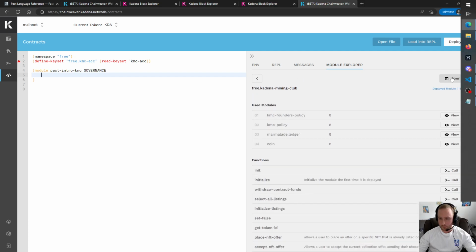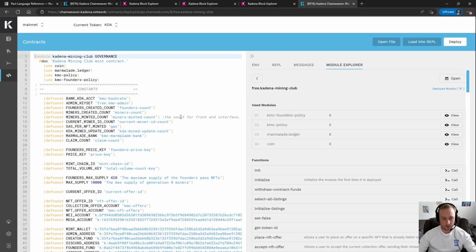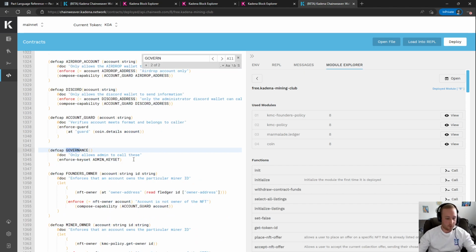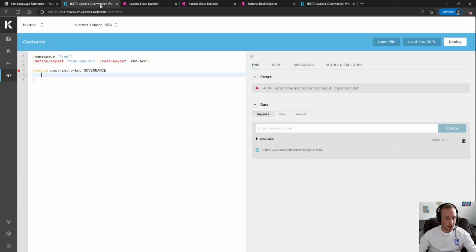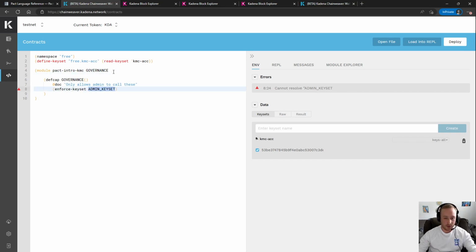Right, so now we're going to open our contract, and this is how we're going to look at all the code. So we have our governance, and we're basically going to copy and paste this governance, and then I'll explain it. So we have our governance capability here. We'll copy that into our contract. And then we need our admin key set, which is defined here, but it needs to be inside the module. You can see it's outside of these little parentheses, so it's not inside the module.